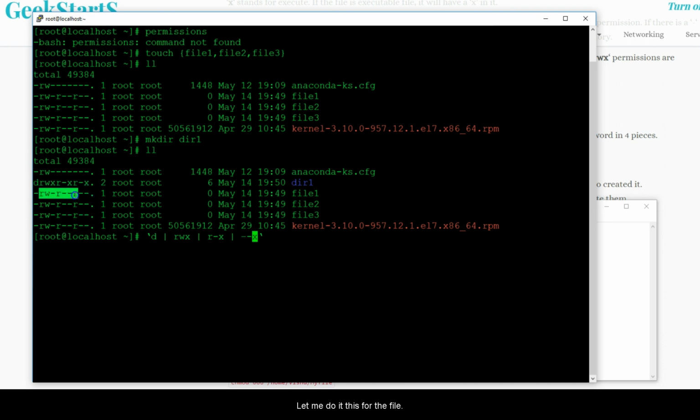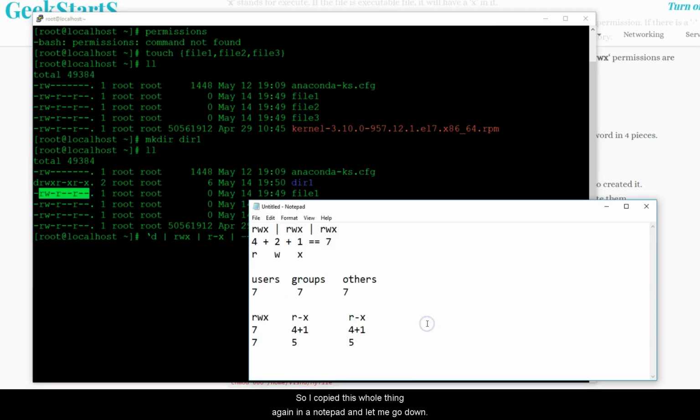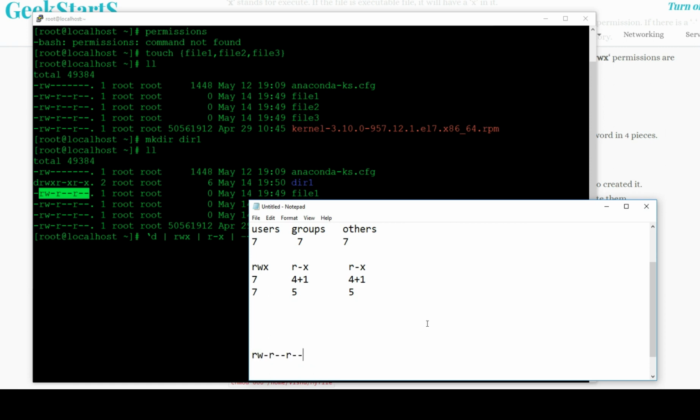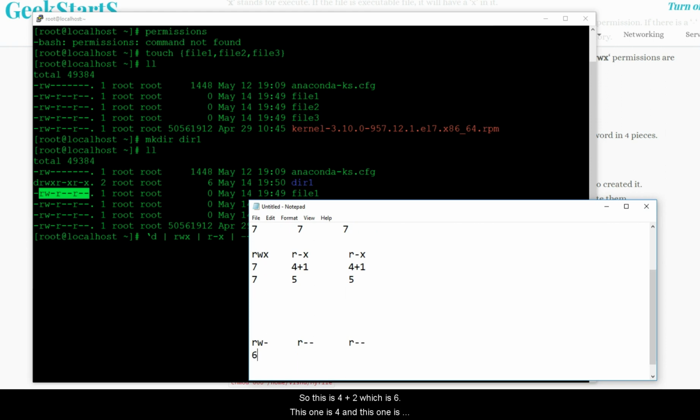Let me do this for the file. I'll copy this whole thing again in a notepad, go down, paste it over here, divide it into three sections, and then write the values. This is 4 plus 2, which is 6. This one is 4, and this one is also 4. So this whole thing is 644.